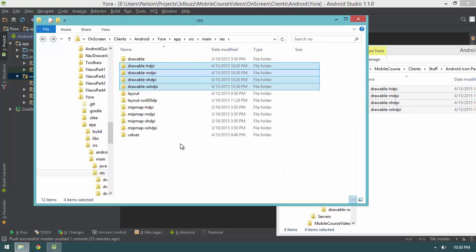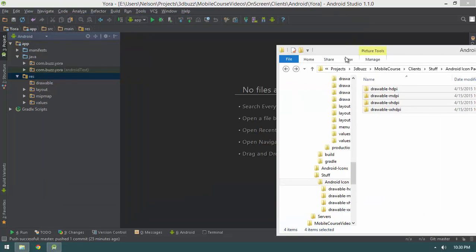Now you could also do a move there if you don't mind those files disappearing from your old folder and you're not crossing hard drive boundaries. Either way, what I did was I just merged these folders together to where now I have all of my resources in my resource folder for the application.